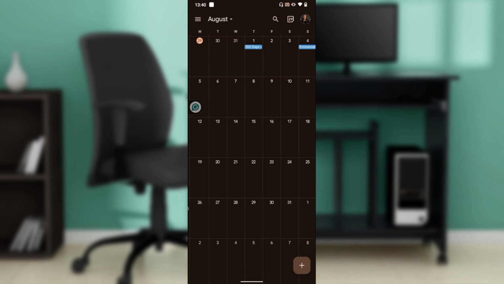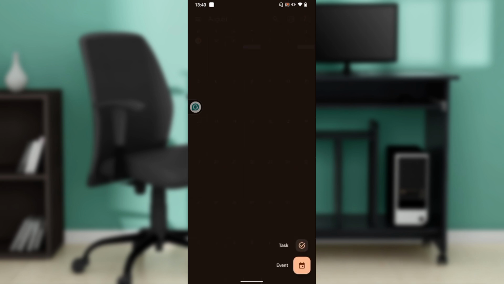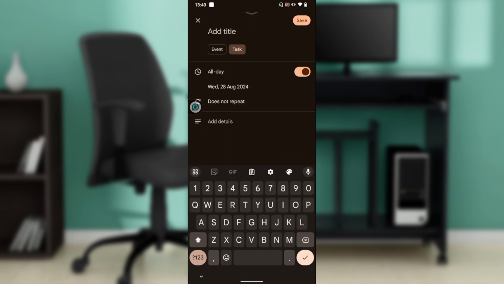So now that we're here, let's quickly hop into today's topic, and that is how to set up reminders in Google Calendar. Now, for you to set up reminders in Google Calendar, it means you have to create a task. From this home page, head over to the bottom right corner of your screen where you have the plus icon. Click on that. You have the task and you have events. Now, click on task.